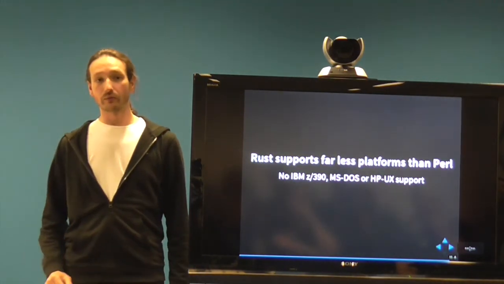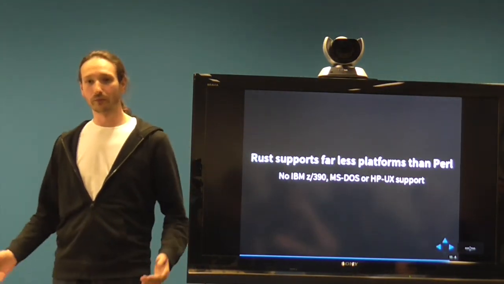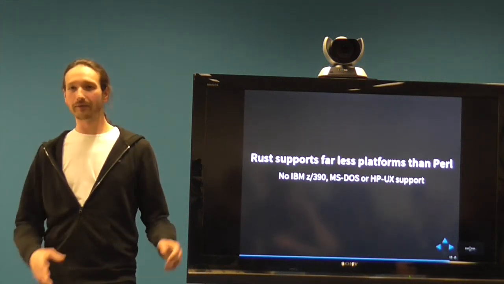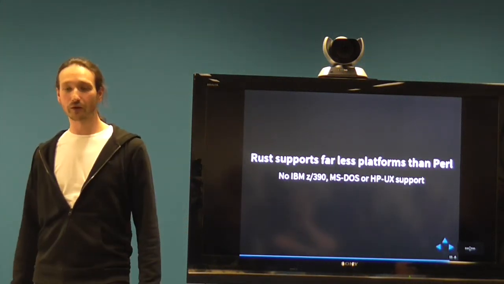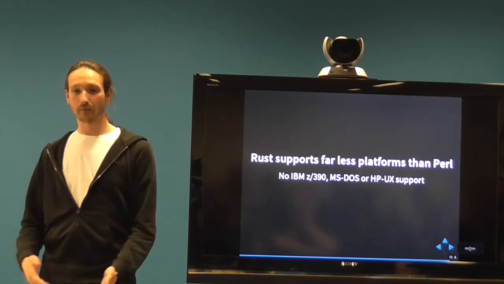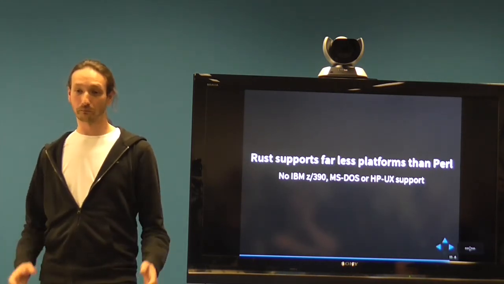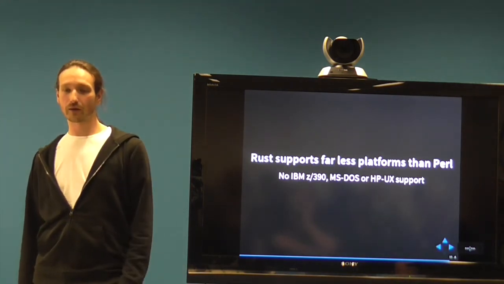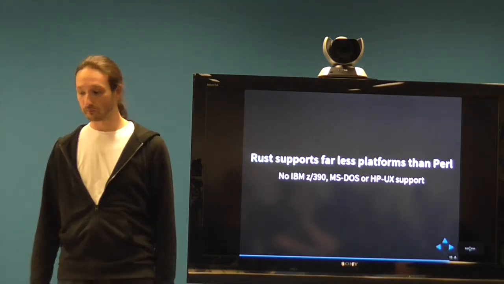Also, Rust supports far fewer platforms than Perl, so even if it was done, maybe it wouldn't be a very good choice for CPAN. But if you have some code that runs and want to have more confidence than you can get from C XS code, that might be an option.